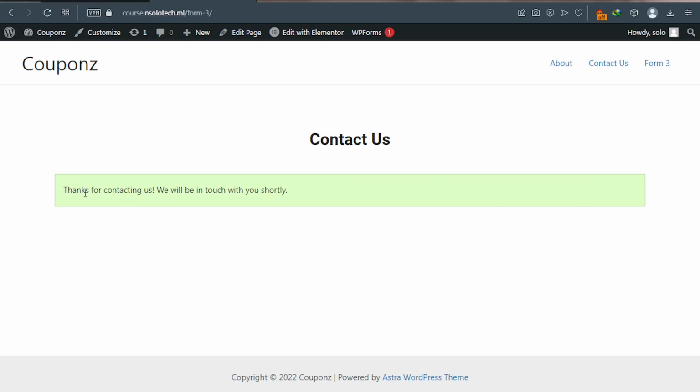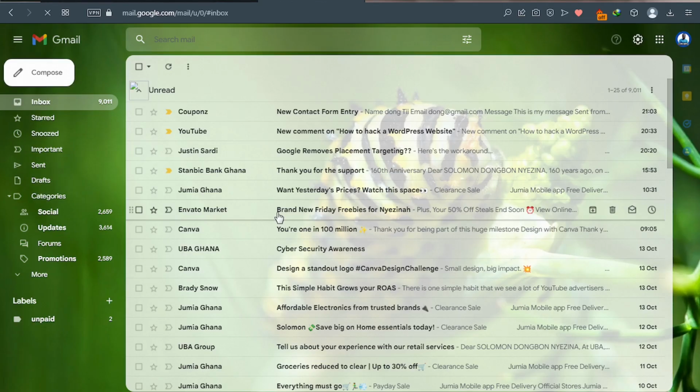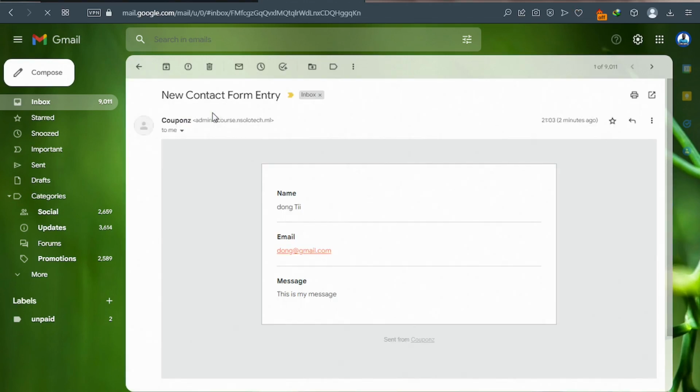Perfect. Now you can go back to your email. So let me take you back to my inbox, and then I'll show you the form. Sorry, this is my inbox. And on top here, you can see we have received a notification telling you that someone has submitted a form. Now you can click on it to open this form, and you can see this is the name of the sender, and this is the email, and this is the message. You can go ahead and click on this email and then reply or respond to this particular user. You can also go ahead and click here to reply.